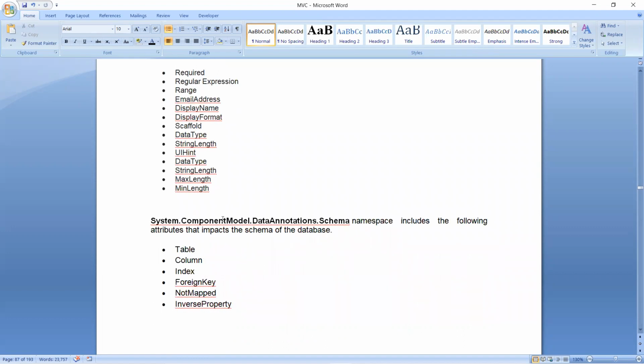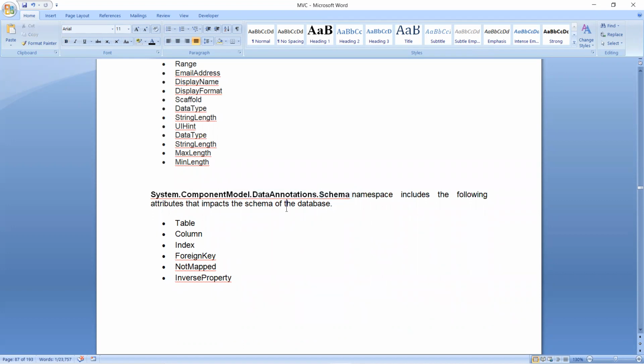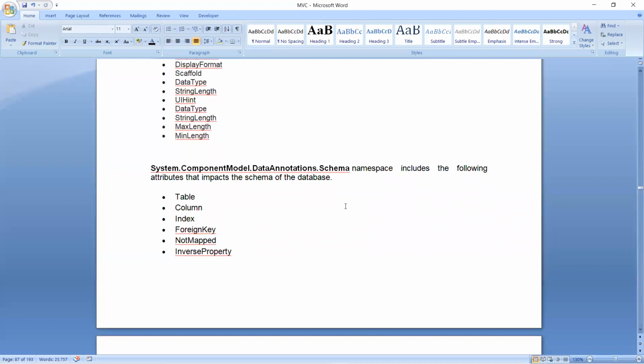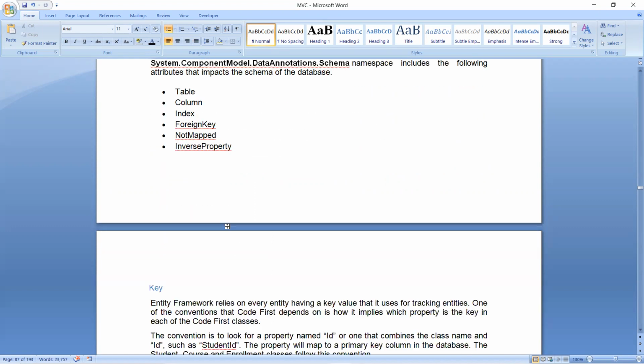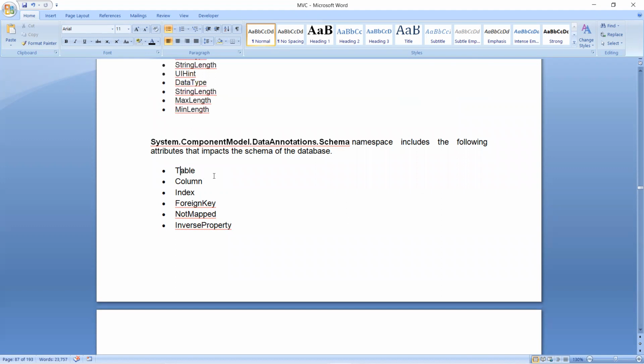The other namespace is System.ComponentModel.DataAnnotations.Schema. This namespace is basically used to work with the data first approach while we work in the Entity Framework. In that case we have some attribute classes given in this namespace, like Table, Column, Index, ForeignKey, NotMapped, and InverseProperty.